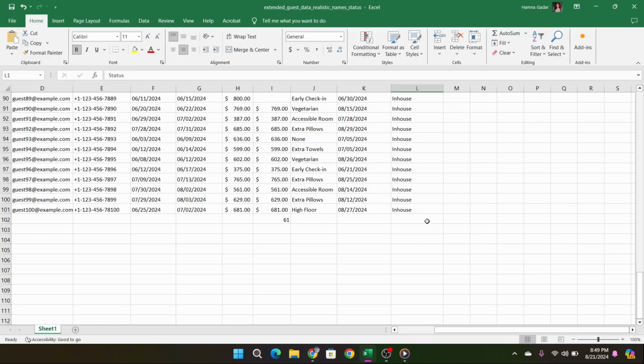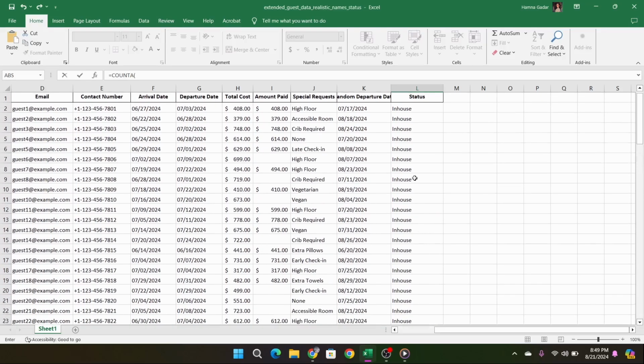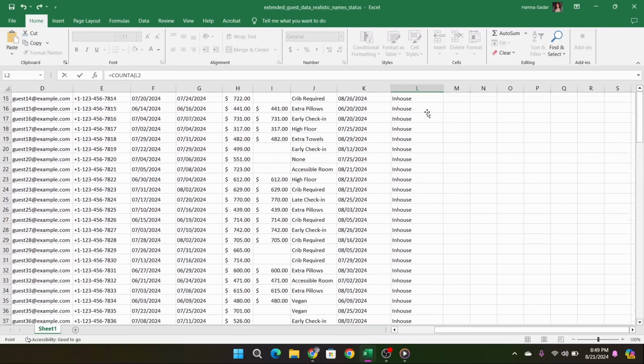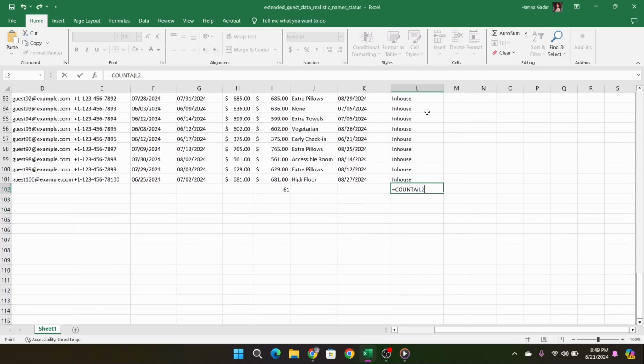So I'm going to put the equal sign again, and now I'm going to give the COUNTA formula. And this time I'm going to give the range again. So clicking on the first cell, hold shift key, come down and click on the last cell. And press enter, and here it gives us the total number of in-house guests. So we have 100 in-house guests today.